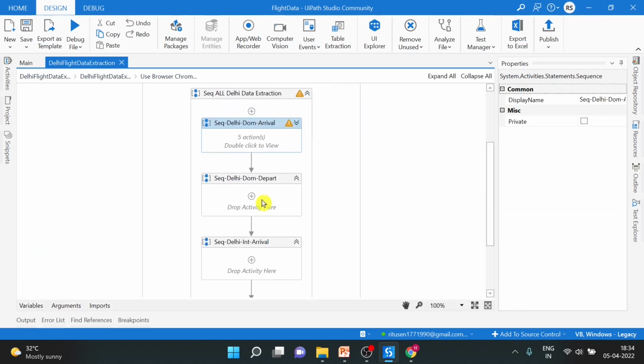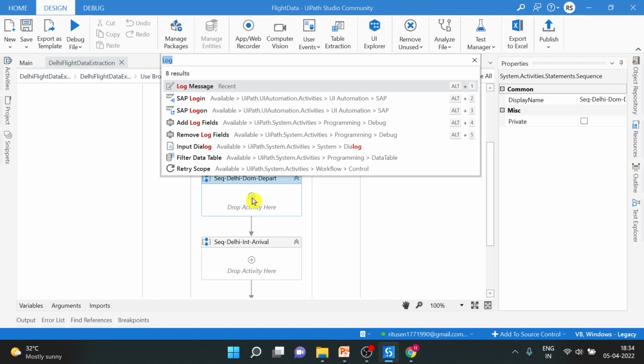Now come here, take a click activity, and I will be a little faster because I have already explained these are the same steps which we are going to repeat. The only difference is that we have to append the data in the existing file because we have already generated the file in the first sequence.